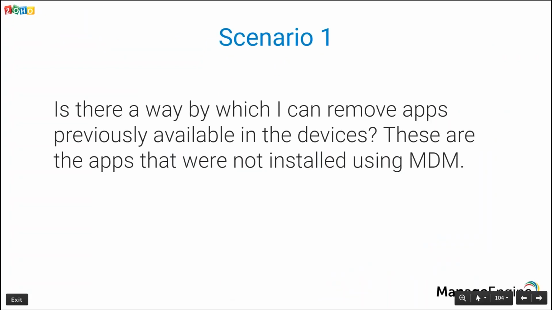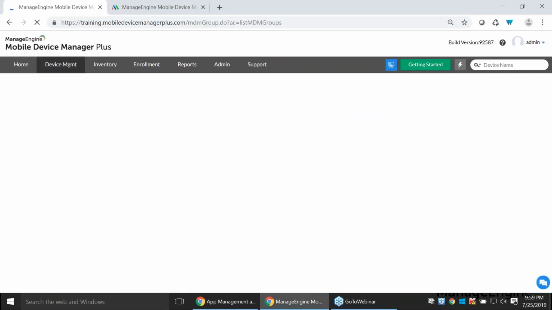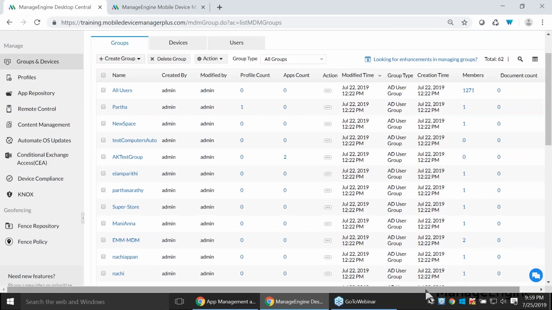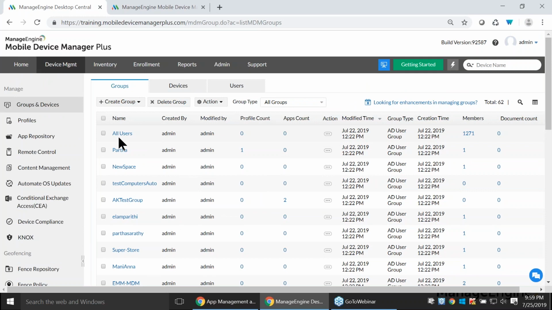Now for some scenarios and solutions. So the first scenario, is there a way by which I can remove apps that are previously available in the devices? Do note that these applications are not installed through the MDM. So if an application is installed through the MDM, you can just remove it from the device itself. So under the groups and devices, you can choose a particular group, and if the group does have an application added to it, you can remove it at any point of time. So it's your use case as to how you'd like to go forward with it.